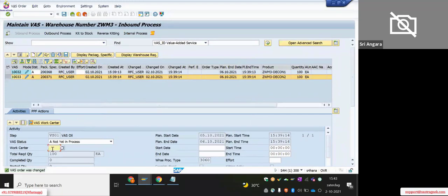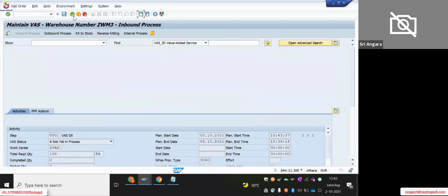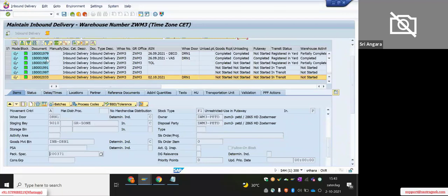So now I've just activated it. I've not done anything else. Let's just save this. As per our process, what is the first step we would be doing? Follow on functions, we click on the warehouse task.